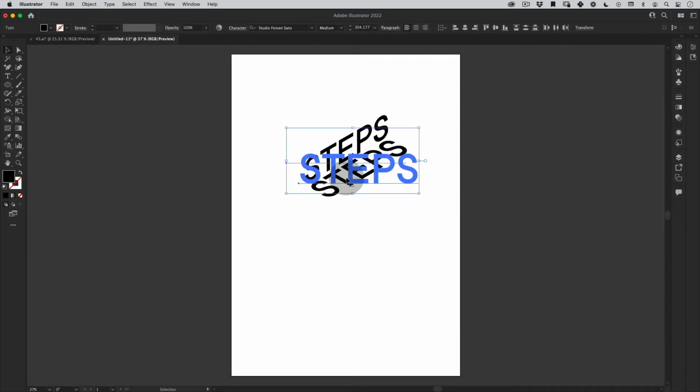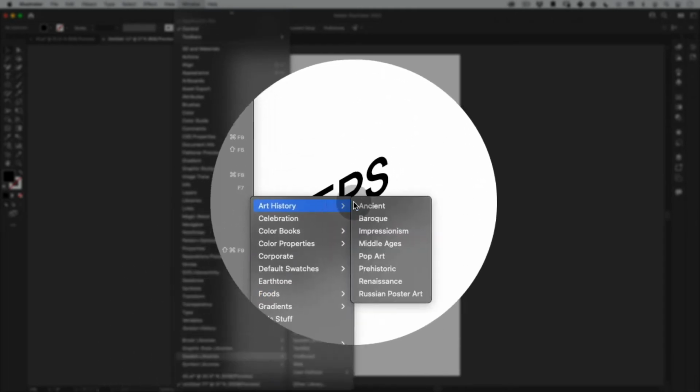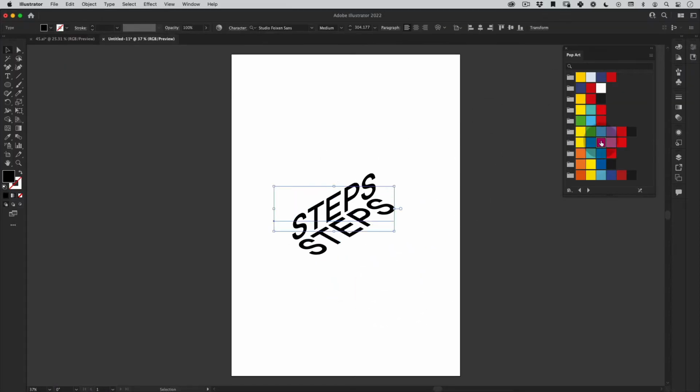Before we apply colors, let's align our text. Then we go to Window, Swatches Libraries, Art History and Pop Art. Let's apply some colors and perfect. Now let's make something really cool.